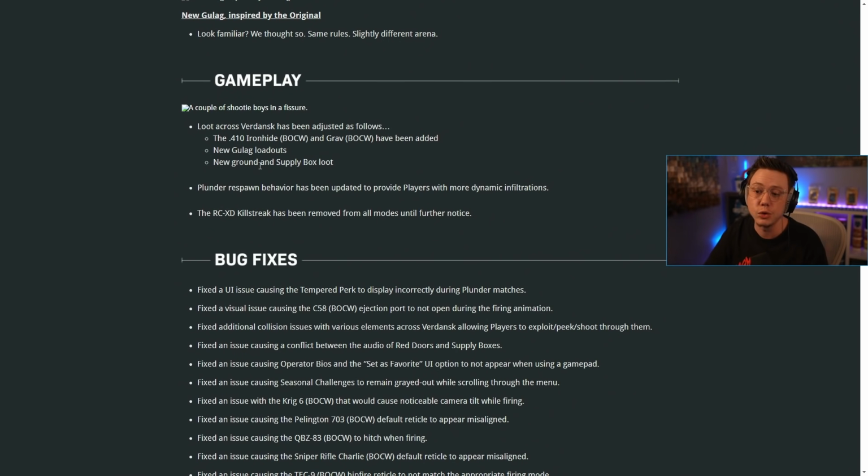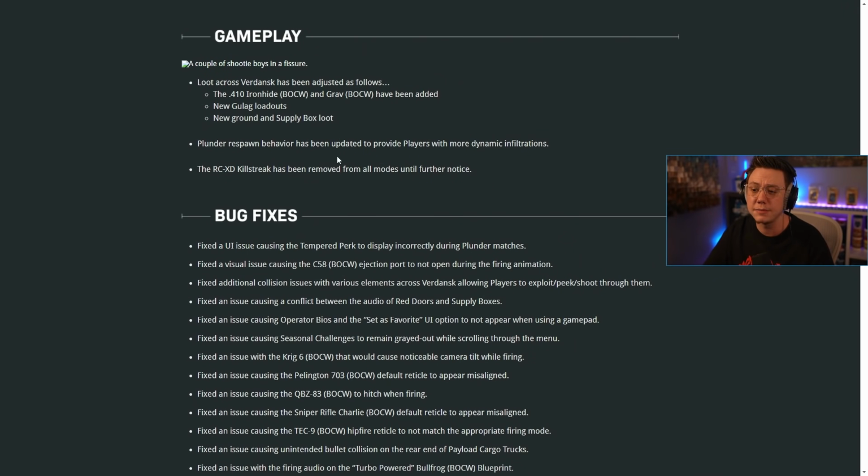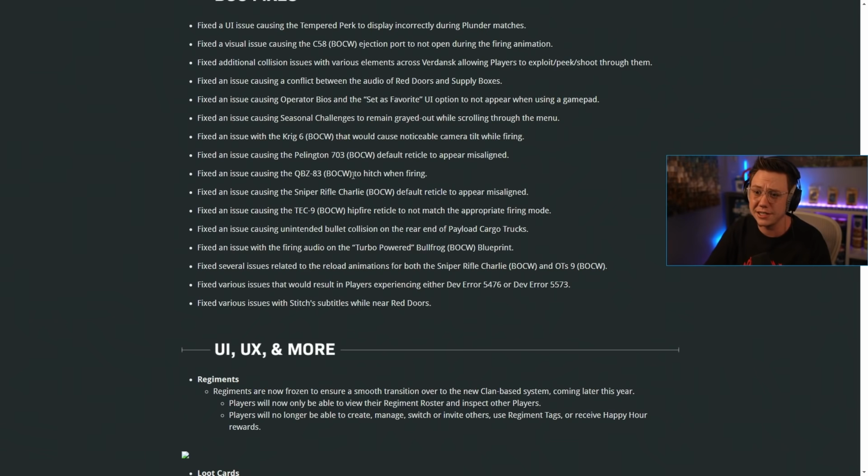Now, as far as gameplay updates go, we have obviously new ground loot. There's new Gulag loadouts, new ground loot and supply box loot, and the Iron Hide and the Grav DLC weapons have been added to that loot pool there. The plunder respawn behavior has been updated to provide players with more dynamic infiltrations, and the RCXD killstreak has been removed entirely until further notice. Got plenty of bug fixes to go over here.